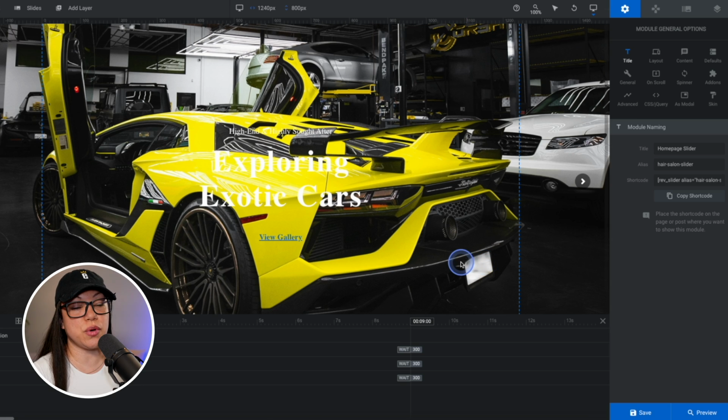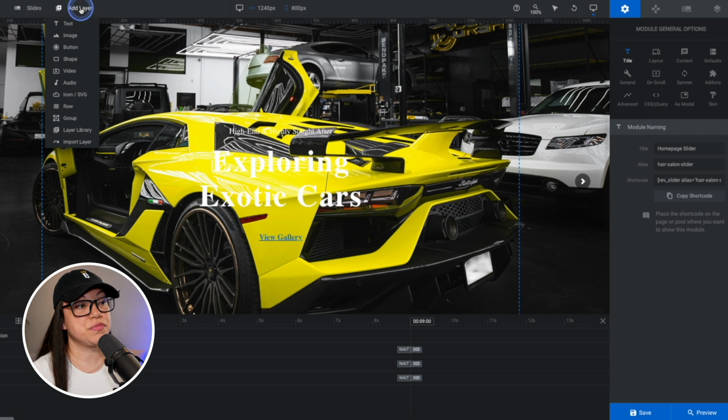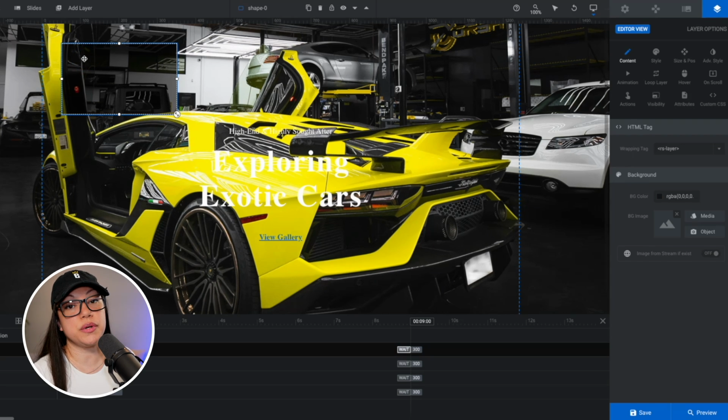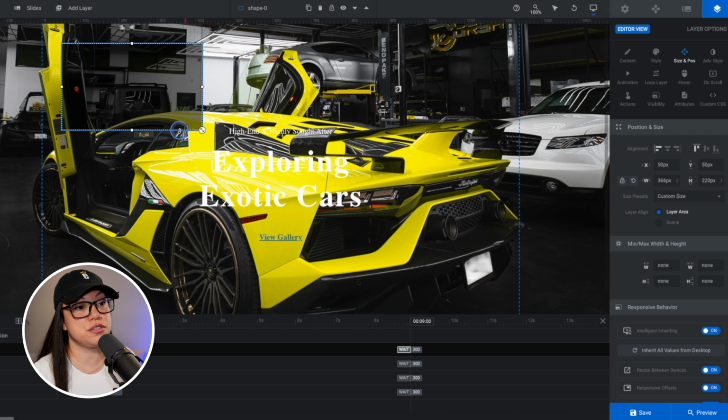And just like on the live website, you can see that it is hard to read the white font on the yellow Lamborghini. So let's go up to Add Layer and select Shape. That's going to add an already semi-transparent shape to our slider, where we can drag a corner to resize the shape. But of course, that's kind of tedious, and there's definitely an easier way of doing this.